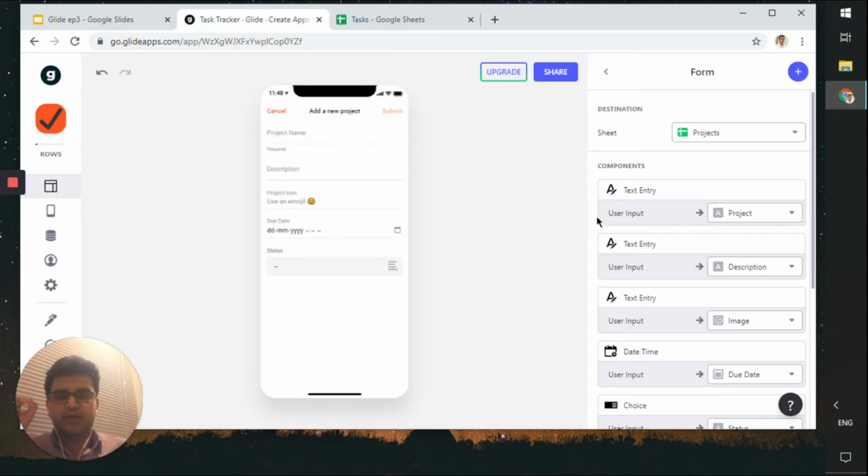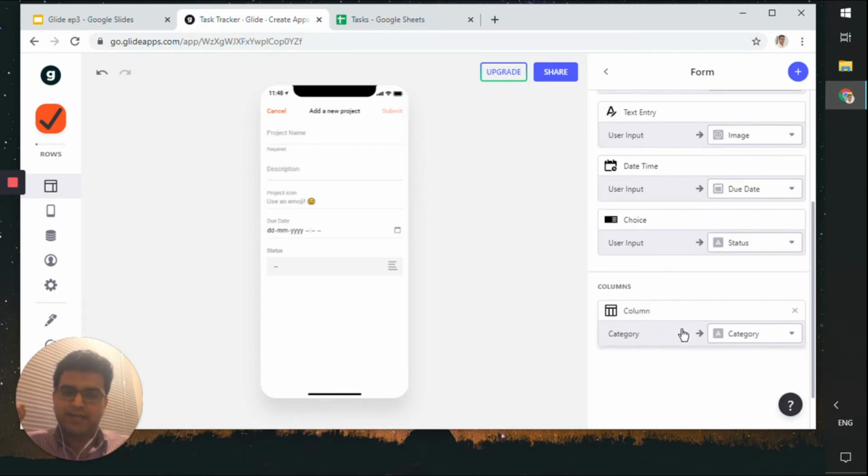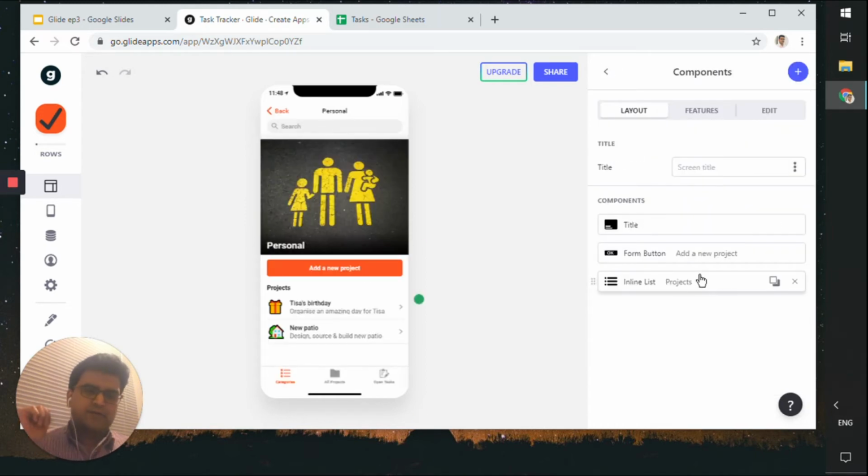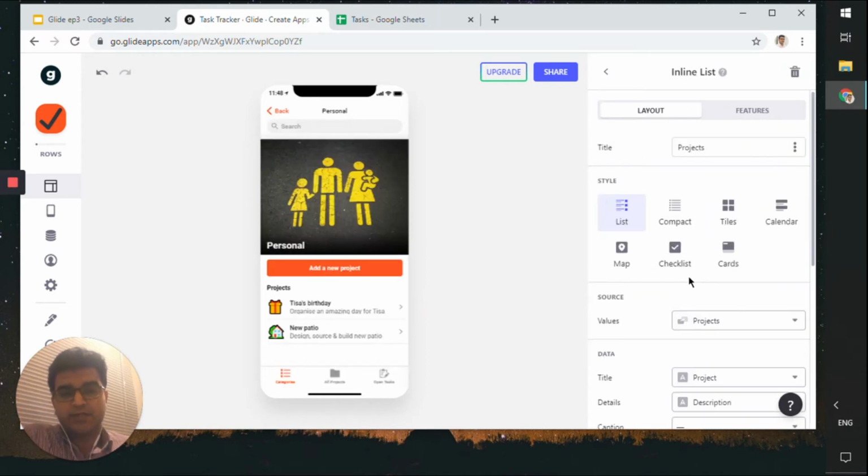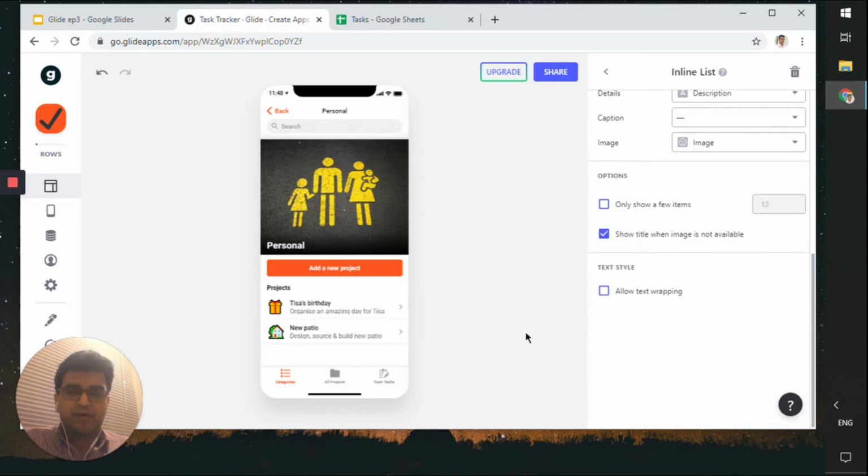Now this one is sort of automatic based on the sheet, so Glide is smart enough to detect a few things, but of course you can always add a different category if you want to. You can always update it accordingly. At the bottom of this we have an inline list, which is pulling up a list of projects, sort of bundling up the list of projects under this particular category.